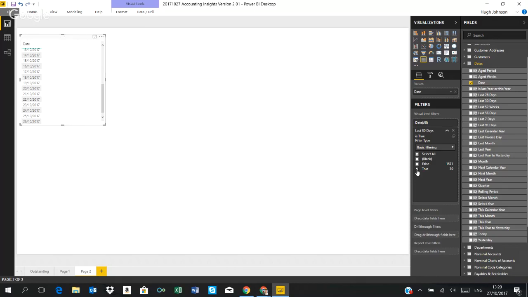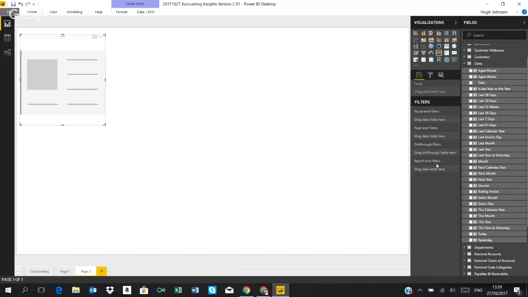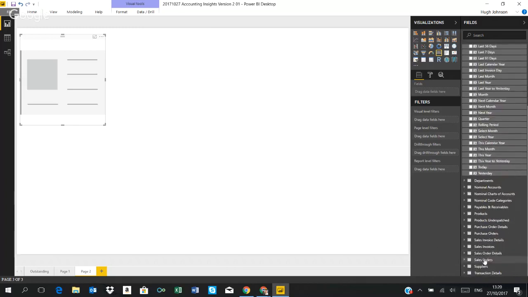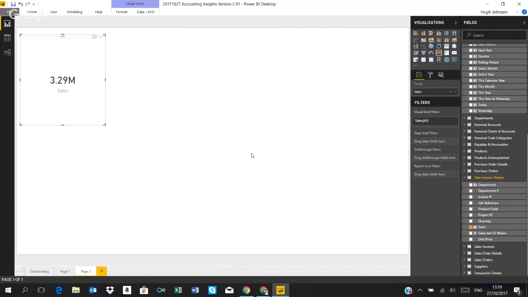Now, the next thing I want to do is just show you, once you've got that filter, there are really two things that you can do with it. One is you can simply apply a visual filter to your data, which is actually what I just did there. Okay, so if I, let's say, create a card, and on that card I want to put my sales number. I've got a field in my sales invoice detail called sales, and there it's showing a figure of 3.29 million. On its own, it's a bit meaningless, actually, because that's just a total of all the sales that I have from my Sage 50 data in my Power BI. It says nothing about the dates.